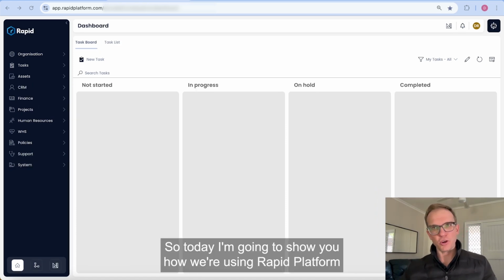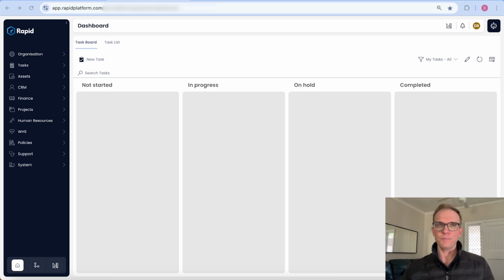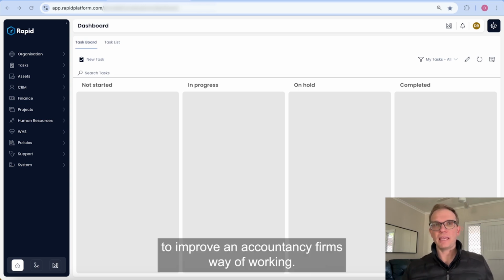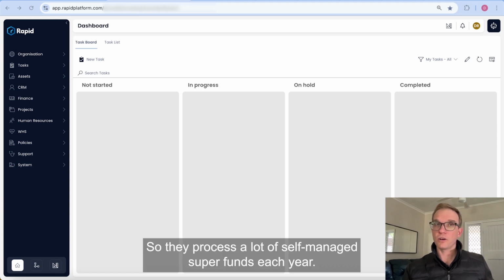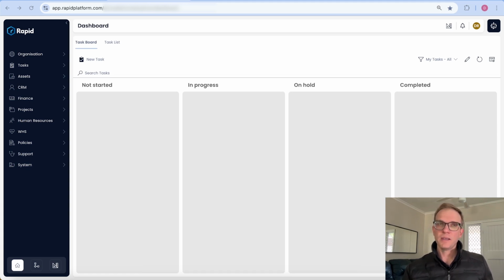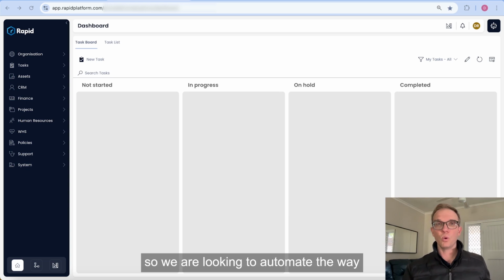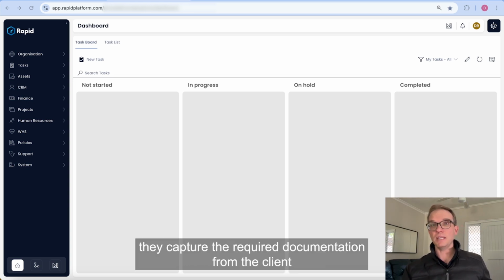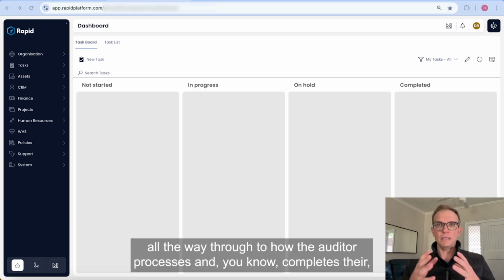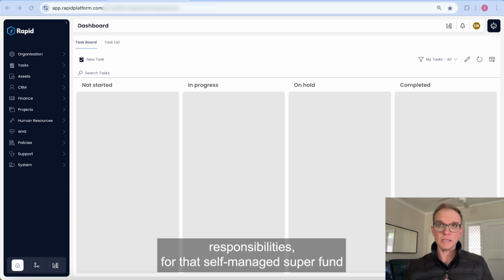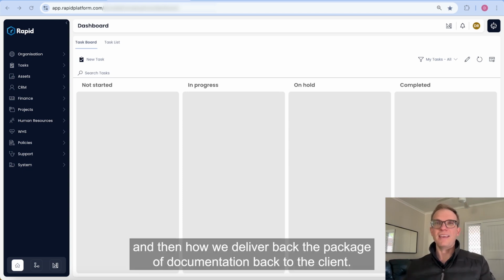So today I'm going to show you how we're using Rapid Platform to improve an accountancy firm's way of working. They process a lot of self-managed super funds each year. So we are looking to automate the way they capture the required documentation from the client, all the way through to how the auditor processes and completes their responsibilities for that self-managed super fund, and then how we deliver the package of documentation back to the client.